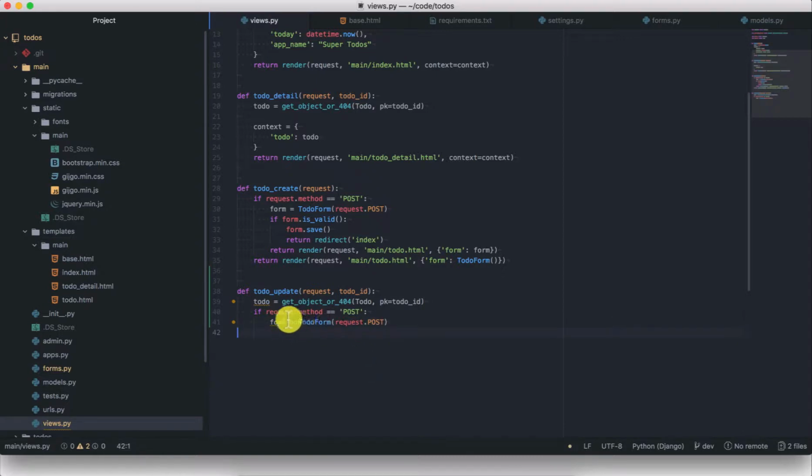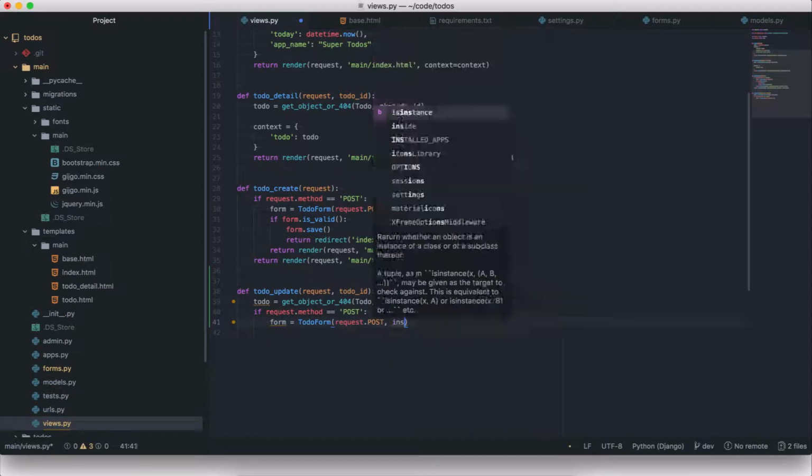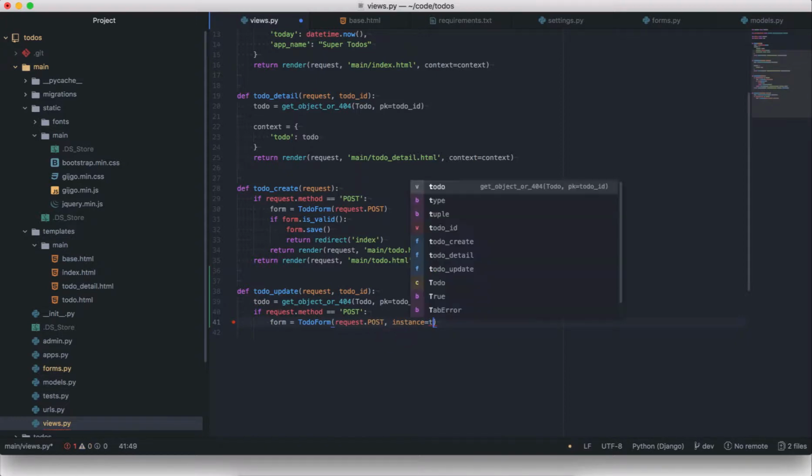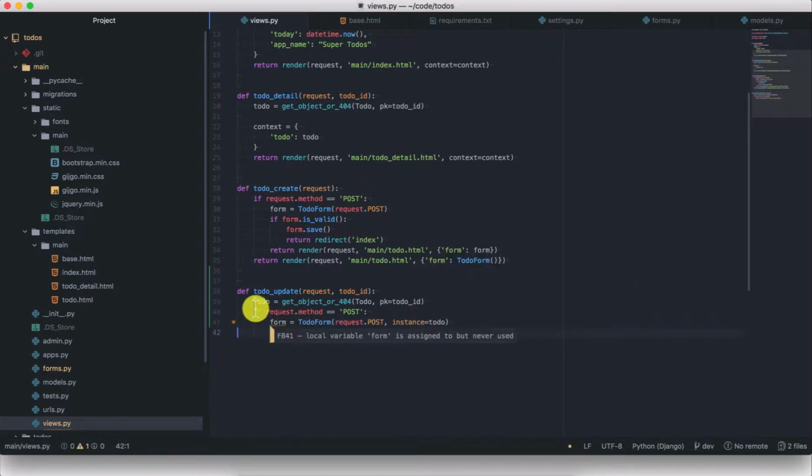But in this case, when we are initializing the form, we will pass another argument in the form known as instance, which is the instance of the object you want to update. In this case, you want to update the selected to-do. Every model form accepts the instance argument. If you don't pass it, when you call the save method on the form, it will create a new object. But if you pass the instance argument, it will update that instance that you have passed. So in this case, because we are passing this to-do as the instance, when we call the save method on the form, it will update that instance.